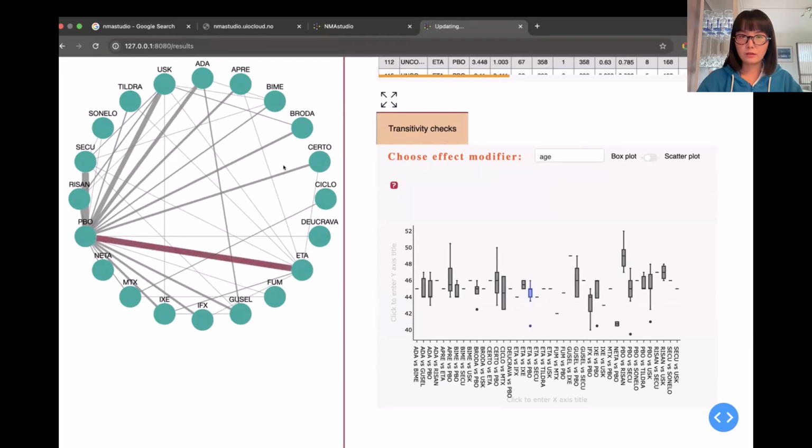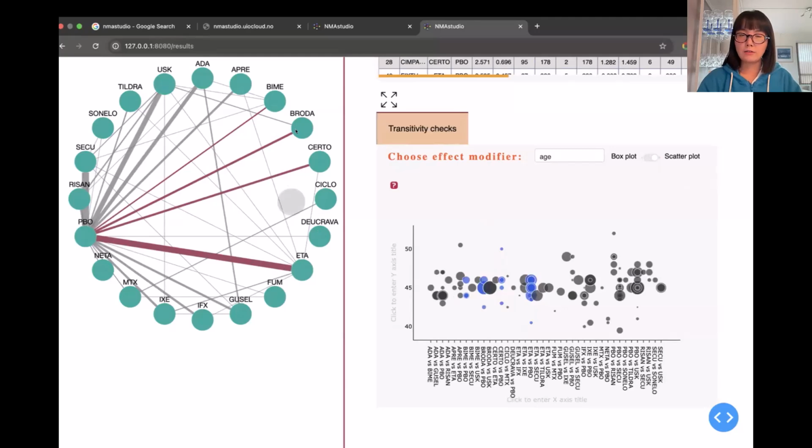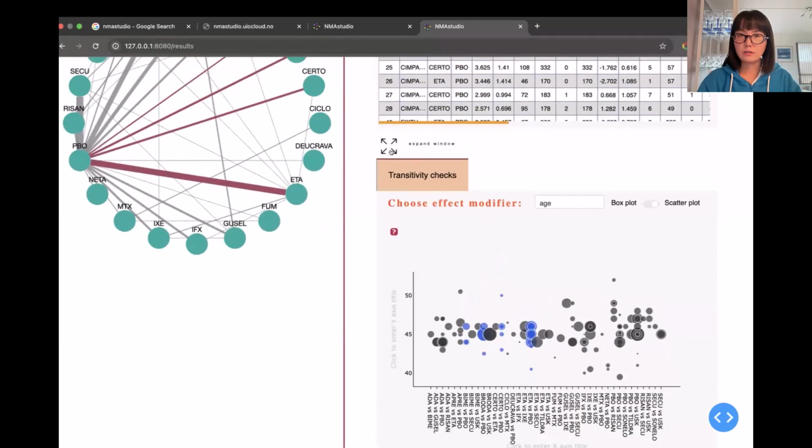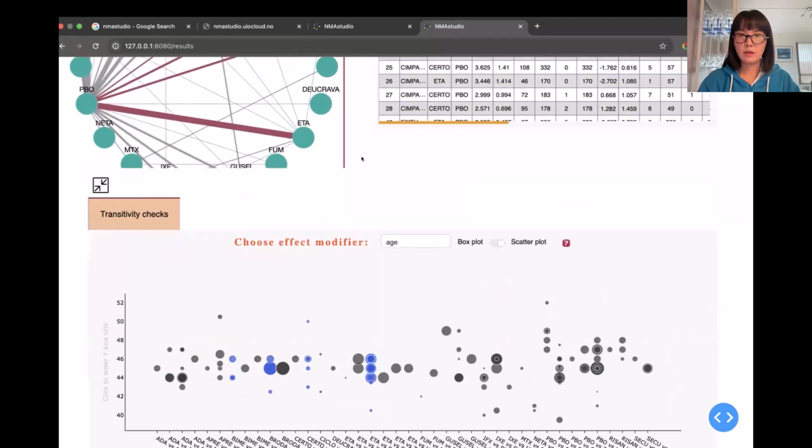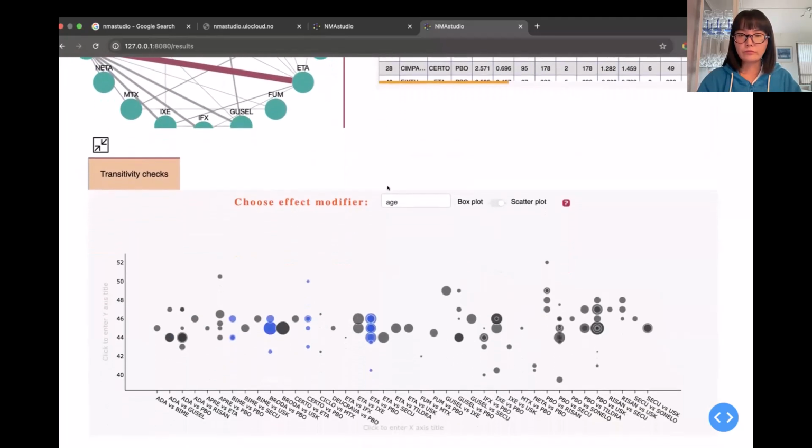For example, if I click some of them, the corresponding comparisons are highlighted in the table. And we also provide the scatter plot for the transitivity check. This is because for some comparisons, there may only be one or two studies, so the box plot may not be very appropriate. So you just need to switch to the scatter plot. And if you find it's a little bit crowded, just expand the window. And here you will see the scatter plot. The size of the scatters is proportional to the number of studies for that specific comparison.